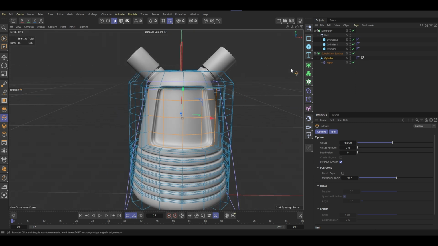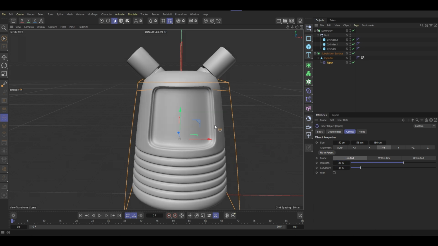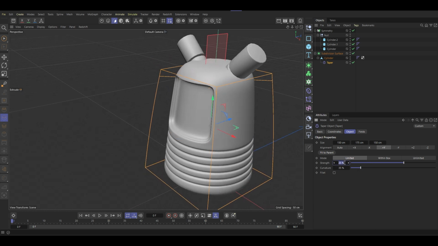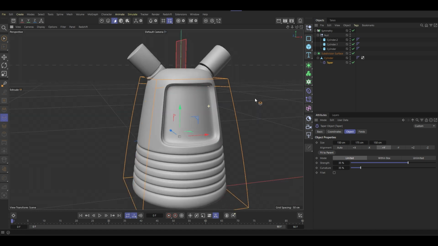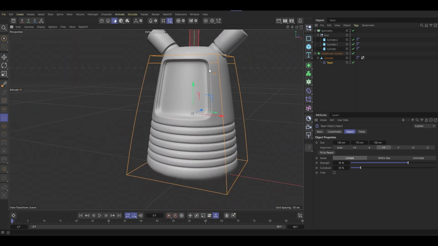So it's nice. And the taper, I feel like it's just too much. I can go for 25, 25, or maybe 35. Yeah, it's a little bit better now. Okay. Sorry.